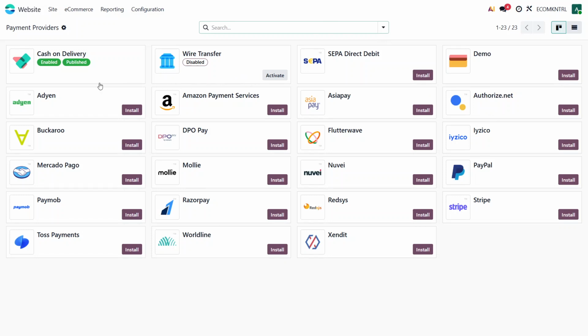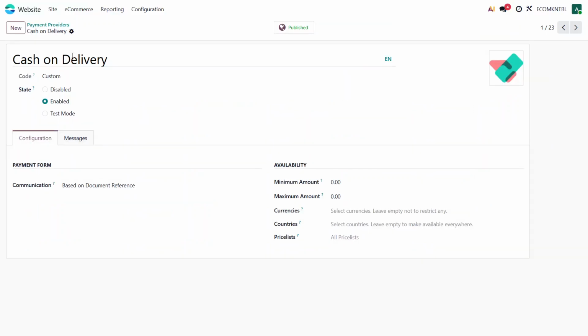On the Payment Providers page, you'll see a list of providers you can activate. Among these options, find the one called Cash on Delivery. This is usually labeled clearly as Cash on Delivery or COD. Click on that entry to open its detailed configuration page.